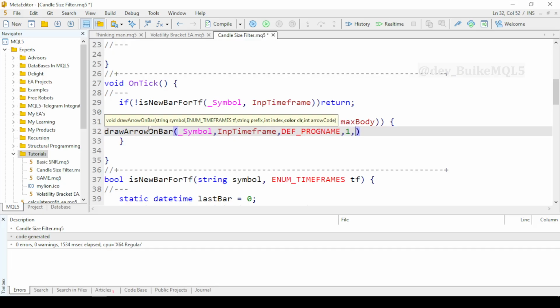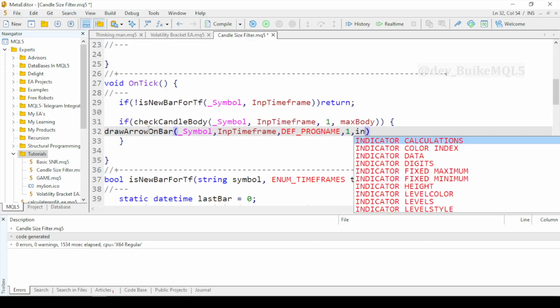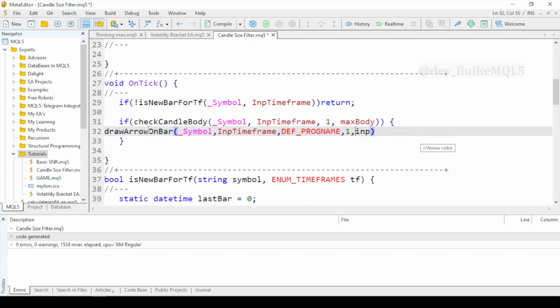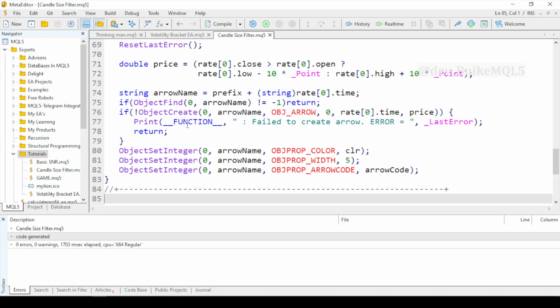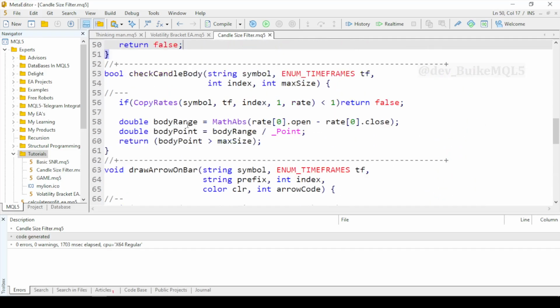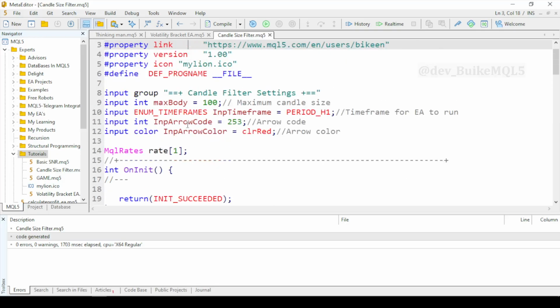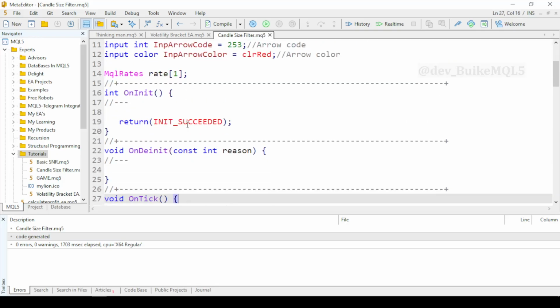Color, what do we do there? Color, we use input arrow color. Yeah, we have that. Yes, we have arrow code, input arrow code. Yeah, I think we are good to go. Let's compile. No errors. Let's go through the code again. Let's run it back. There's a feedback there, I think. Yeah, I almost forgot.